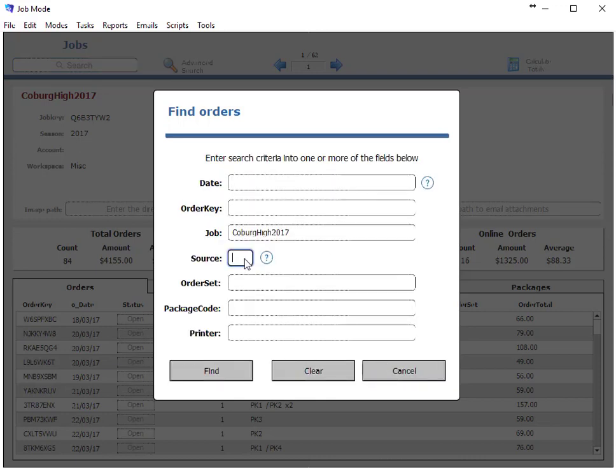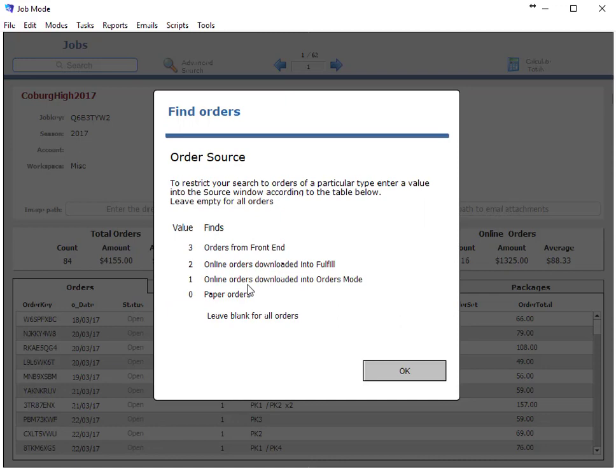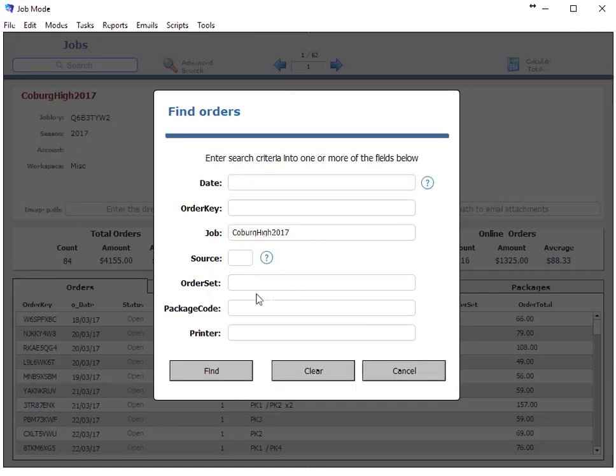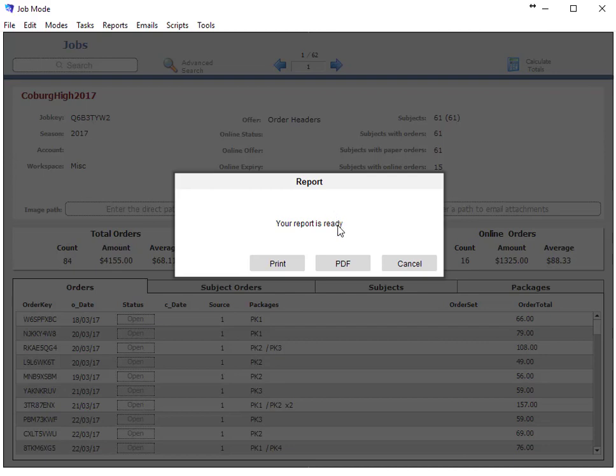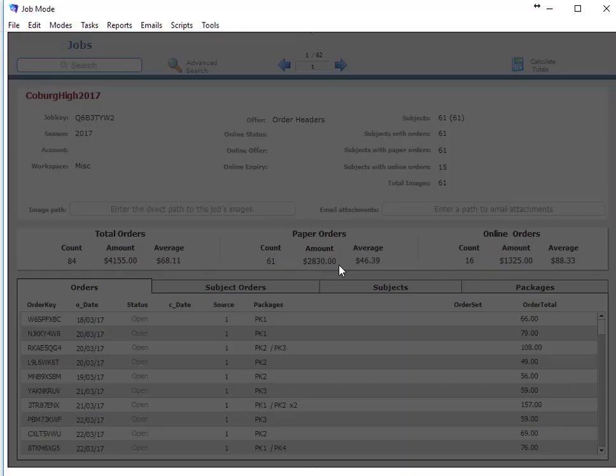You may wish to only look up orders that are paper orders or online orders or fulfill orders, and you can do that. And again, explanation of the codes to put in. But probably the best use of this is order set. People would like a checked and delivered report just on a particular order set, notably a retakes order set or a late orders order set. So you just come in here and effectively you just enter the name of your order set. For example, retakes. Hit find. The report's ready, doesn't take long, and you can PDF that.